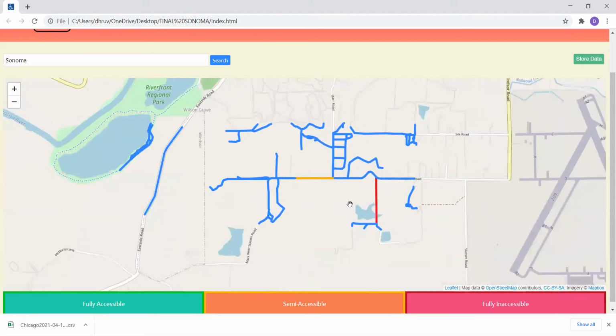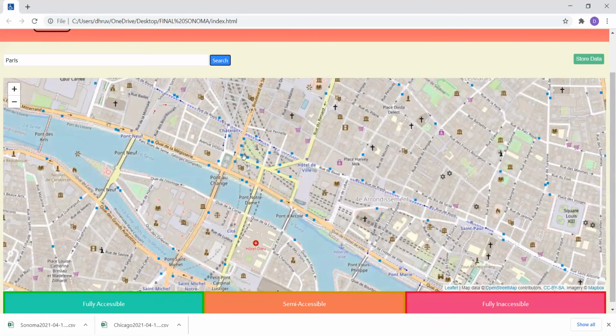Oh, look, so a user has already looked at the accessibility of certain locations, but regardless, let's say that Eastdale Road right here is fully accessible, but this road right here is semi-accessible. And so once again, we can click store data and we'll get an updated spreadsheet. But beyond solely the United States, this platform also works in international locations.